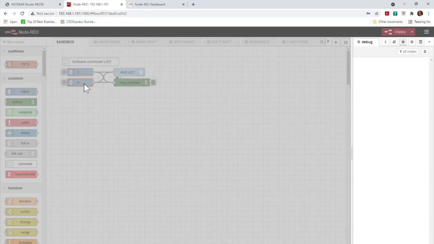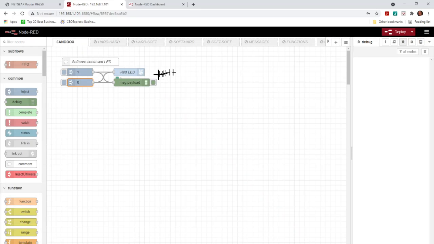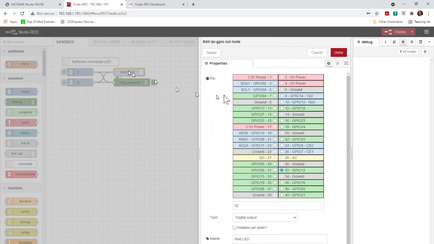This inject node sends a level of numeric value 0. Again, with no topic. This node actually connects up to a GPIO pin, and I've defined this as a digital output pin. I could set it up as a pulse width modulation output or digital output pin. But I've defined it as pure 1s or 0s digital output, and I've named it as the red LED.